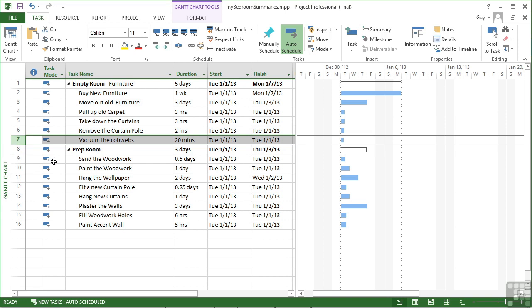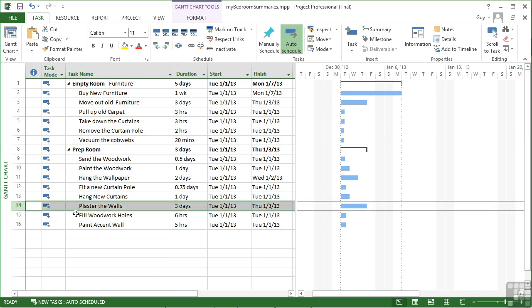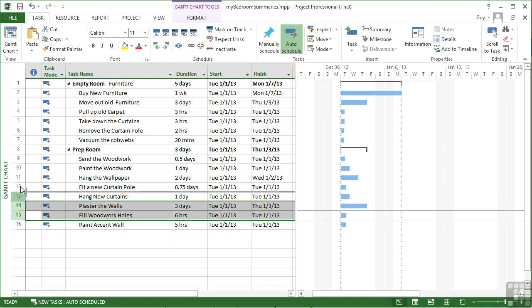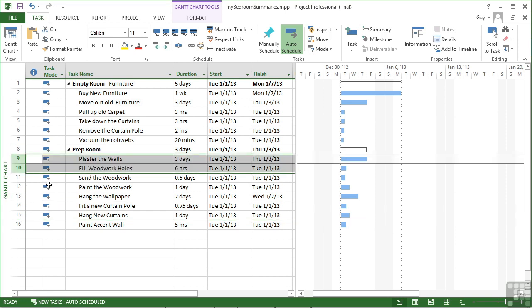The same with the prep room. Sand the woodwork, paint the woodwork, hang the wallpaper, fit a new curtain pole, hang new curtains, plaster the walls. Well, that really needs doing before any of this. So we take that task there and fill woodwork holes, really need doing. So let's take both of those, so we can select both tasks and grab and move them. So you don't need to move them one at a time. And both those tasks can drop to the beginning of the prep room.